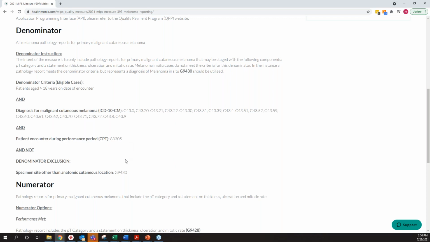Within our MIPS Pro platform, though, however, you can actually type in your codes into our system and it will tell you what measures you are eligible for. So we have that for every single measure in the system.